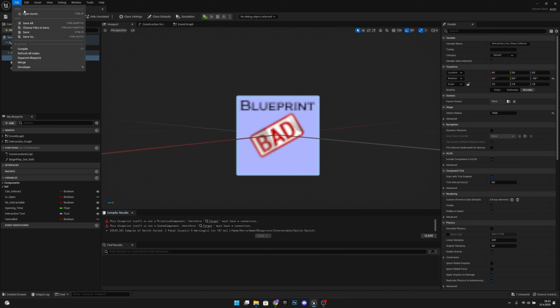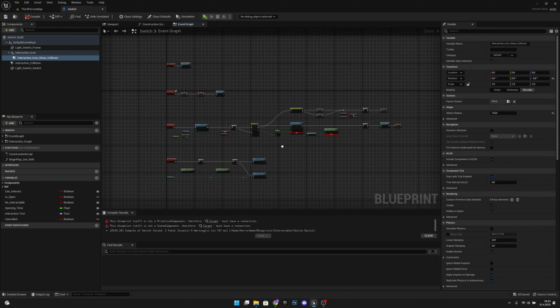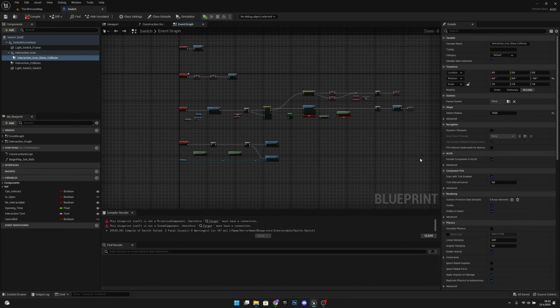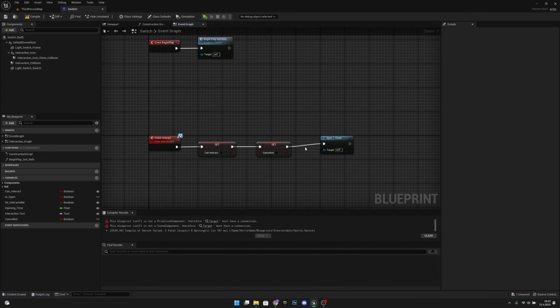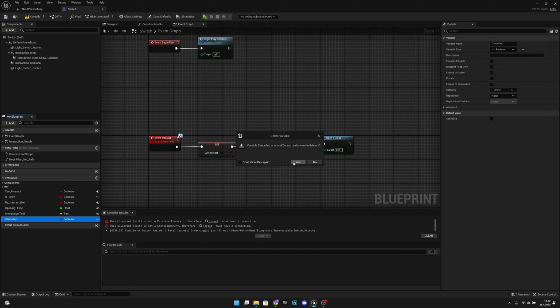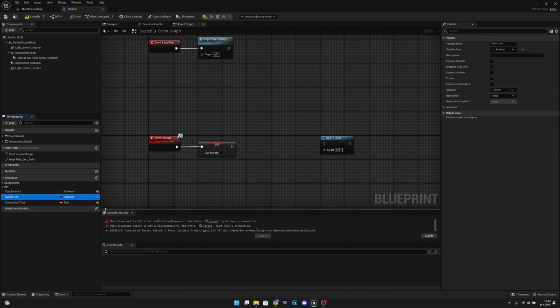So let's compile, let's save all, and we have some problems now, but let's go to the event graph. Okay, so what we want to do here, we can delete everything here. So we only have the begin play and the event interact. Now we can delete the cancelled variable. Also opening time, we don't need that here. Re-interactable, we don't need it, and is open. We can actually leave this is open here, and we can just call it switch on, because we will need that variable.